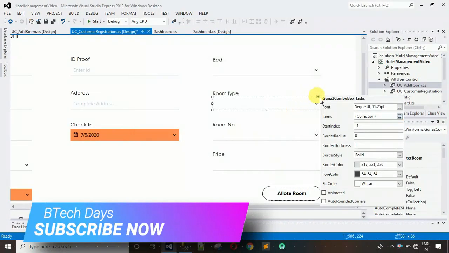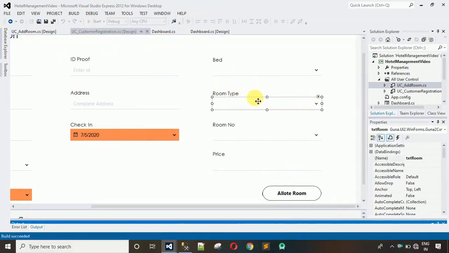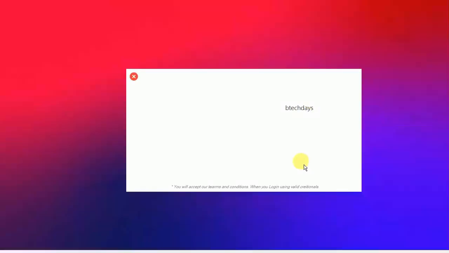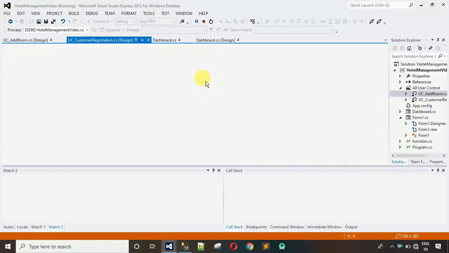And hit OK. Now let me start this and see if all these combo boxes now contain AC, non-AC, and the other values. Here you can see we have gender, male, female, and everything is now visible. When I select single and AC, if rooms are available with a single bed and AC type, then only those rooms need to be visible in the room number. So on the basis of these two, I want to set the room number inside these combo boxes. Let me close this and show you how to do that.